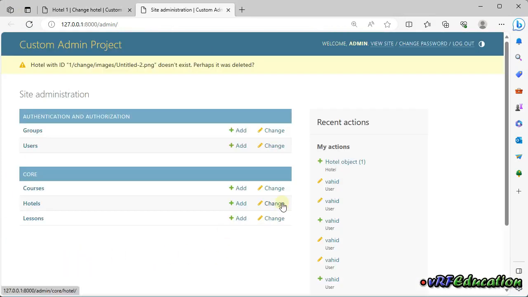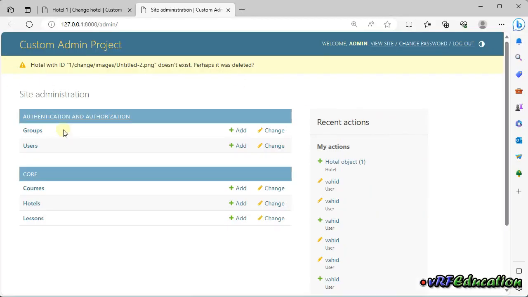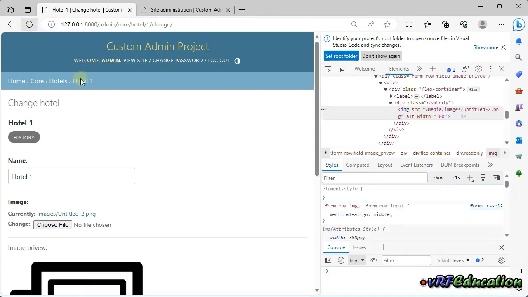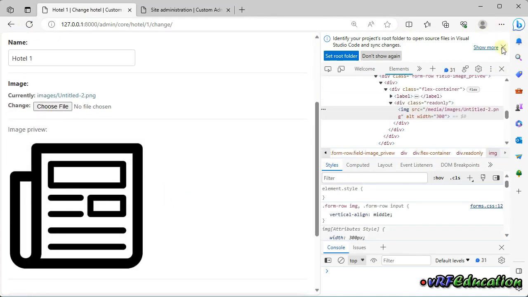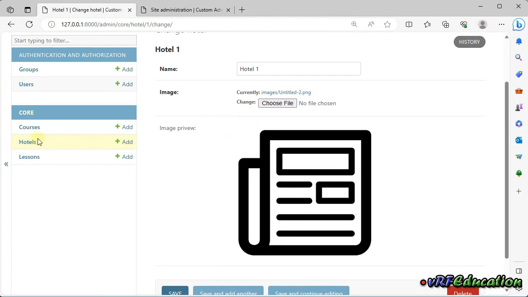It does not exist, perhaps delete it. Well, yeah, this time I should use .url, not self.image itself. So let's refresh it. Yeah, that's it. Here we have that image. It's a read-only field. Okay.